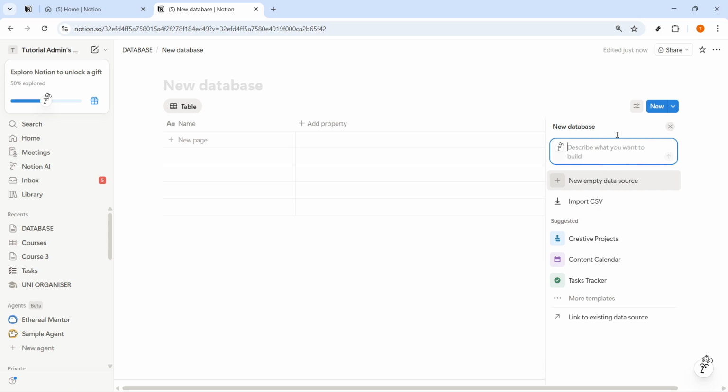After that, Notion will give you a few ways to continue. If you're building from scratch, click New Database. That creates a fresh database with no existing records connected to it. If you already have data somewhere else in your workspace and want to use that instead, you can choose an existing data source to link or pull from. You may also notice that the right sidebar gives you some extra setup options.